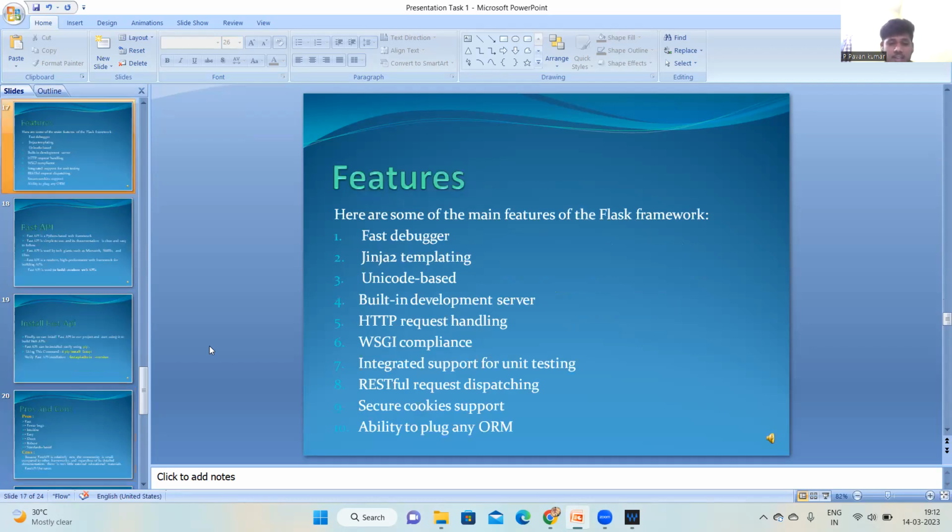Here are some main features of the Flask framework: a fast debugger, a Unicode-based built-in development server, HTTP request handling, WSGI compliance, integrated support for unit testing, RESTful request dispatching, secure cookies support, and the ability to plug in any ORM.